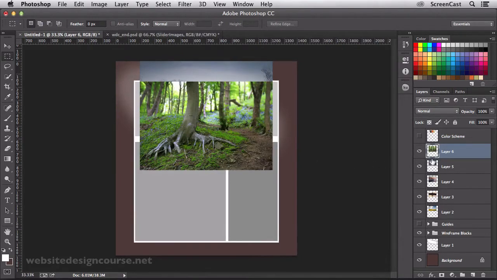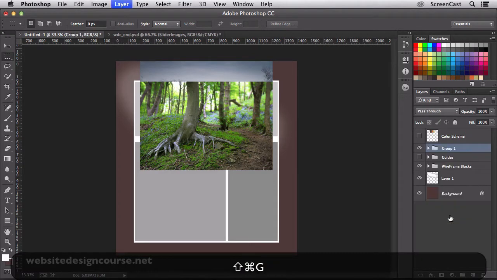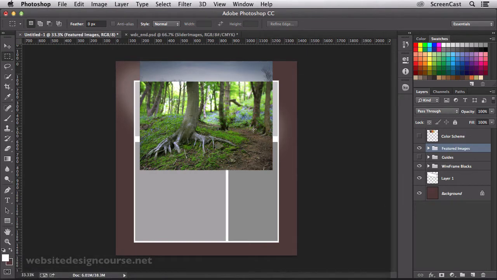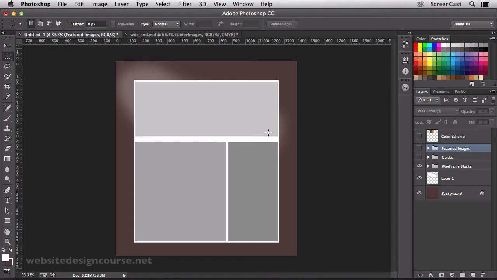What I'm going to do is group each one of these images into a folder. So I have layer 2, 3, 4, 5, 6. I'm going to take all of those and group those, and I'm just going to call this group featured images. Now once I have these featured images, I know that they need to go inside of my featured slider area right here. So the next spot is going to be to flesh out this area and add a little bit of design to make it look like it has somewhat of a page curl.